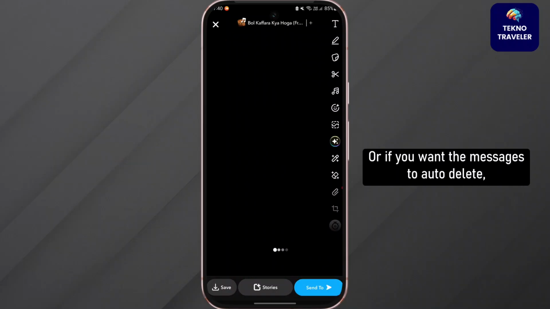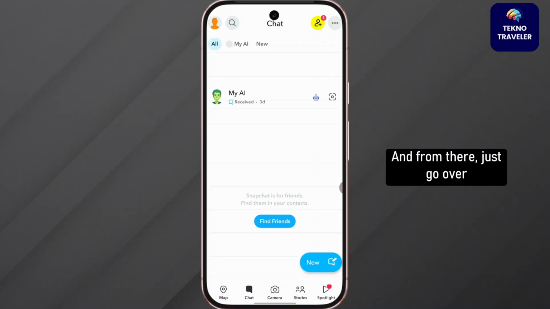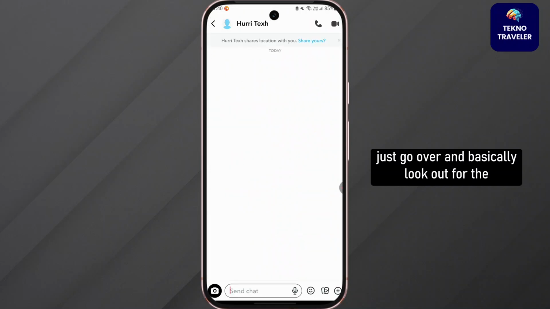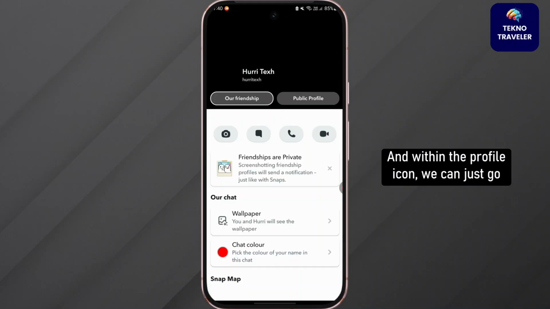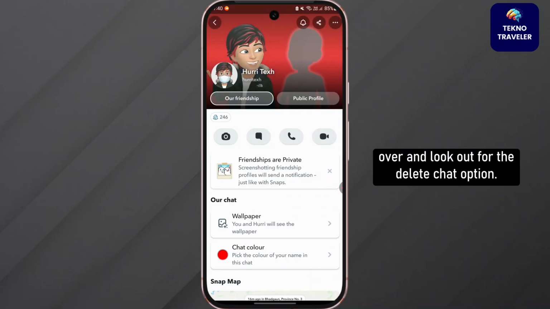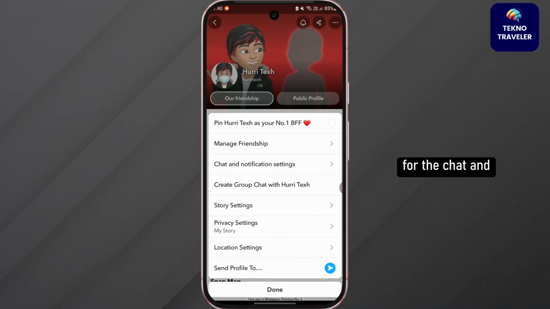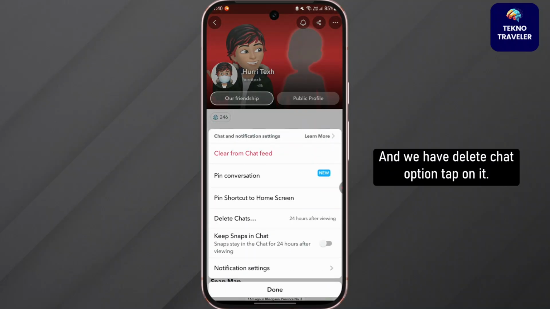Or if you want the messages to auto delete, what we can do is head back to the main page, head back and go to the chat page there, and from there just go over to one of the chats available. And once you are in the chat, you can just look out for the profile icon in the top, and within the profile icon we can look out for the delete chat option. Tap on the three dots at the top and look out for the chat and notification settings or delete option, and we have the delete chat option.